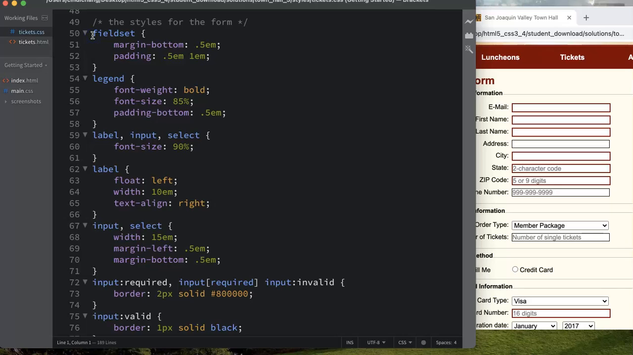So how we do that is we just use the keyword field set. We set the margin bottom to 0.5 and then our padding. Remember, it goes like a clock. Top, if you're doing 2, the first one is top and bottom, and the second one is the left and the right. If you had 4, it would be top, right, bottom, left. So in this case, top and bottom, 0.5 em, right and left is 1 em.